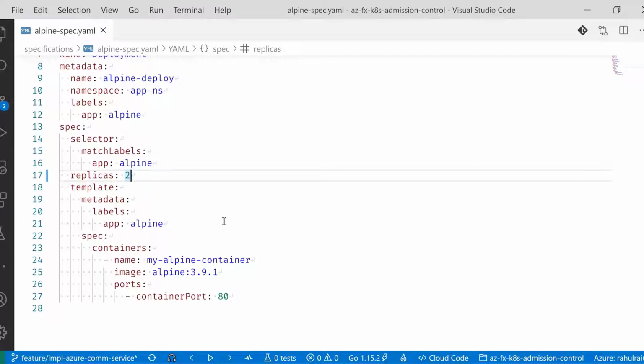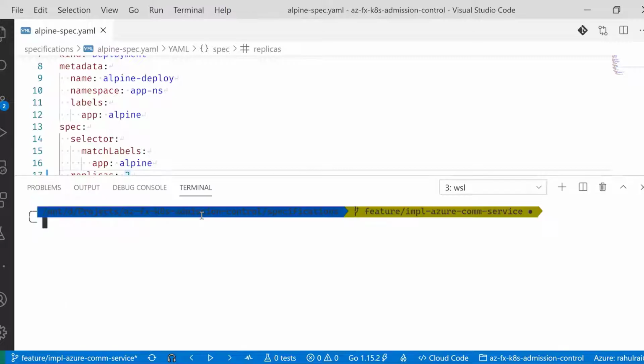Now remember that Azure Communication Service is only available in the US. And since I live in Australia, I don't have a US number. So what I did was I purchased a US phone number on Skype, on which I can also receive messages. So what I'm going to do is try to apply this specification and see what happens. So I'm going to run kubectl apply -f alpine spec, which is the name of this specification.